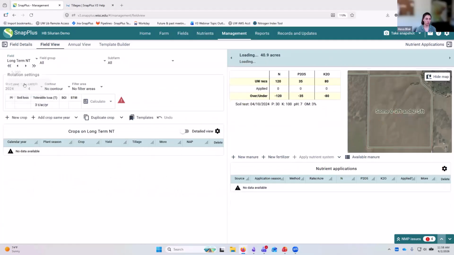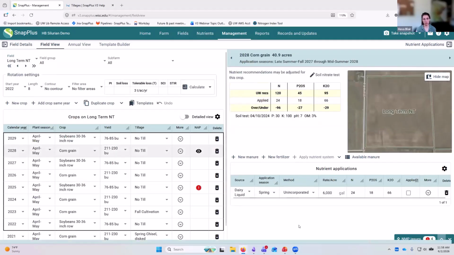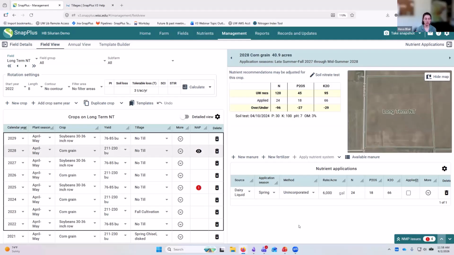So one of the important exceptions in the Silurian rules related to surface applications of liquid manure is that if your field qualifies as long-term no-till, then you can make these surface applications as long as you meet these other requirements and restrictions. So there's rate restrictions that are important to know about. I just want to talk about application method right now. So let's just talk quickly about what SnapPlus does to check long-term no-till status.